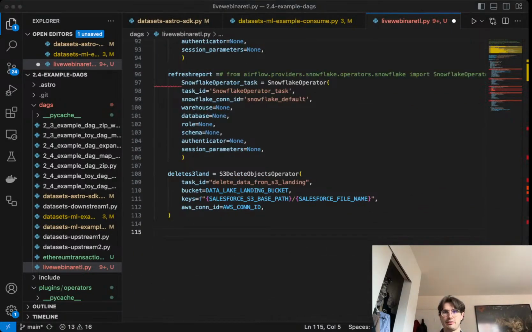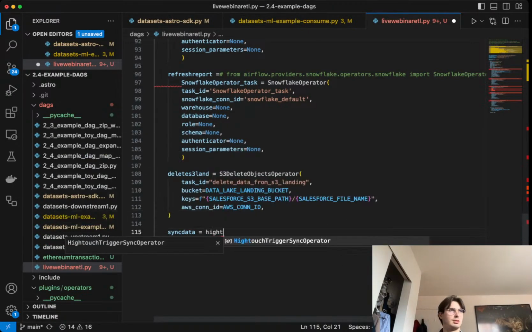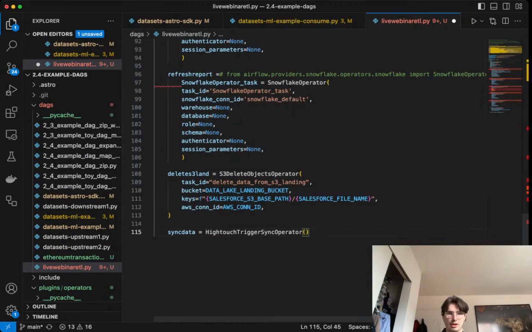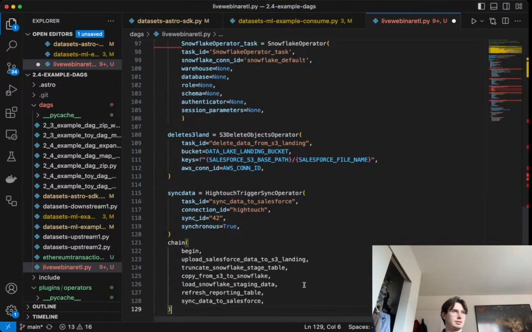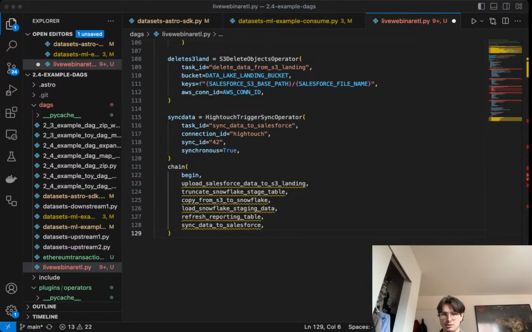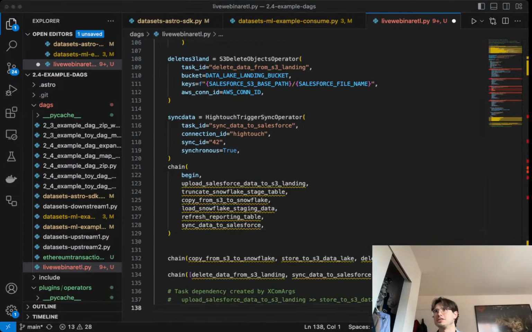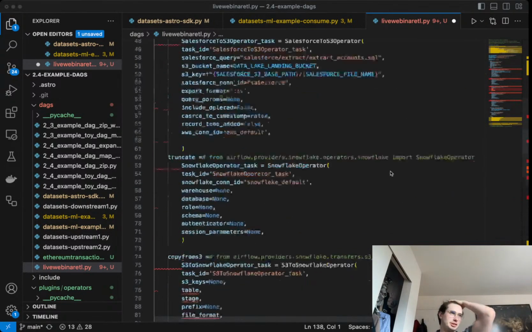And then we have HighTouch. We're going to sync our data. And boom, now we have task ID, connection ID, synchronous equals true. Then we can just set some task dependencies here, real simple like. Boom. Now we've created a DAG, at least the shell of one. You can go in here and input your own fields.